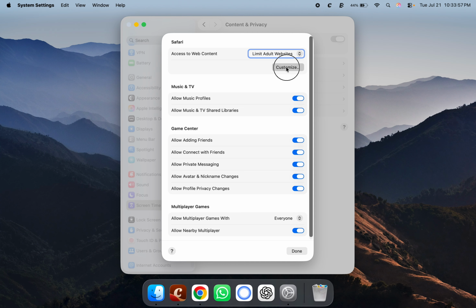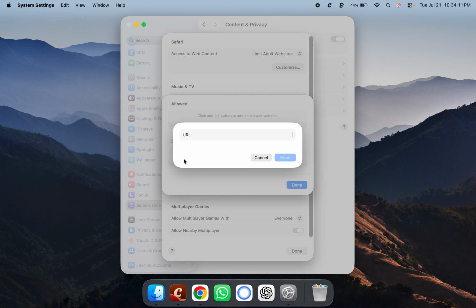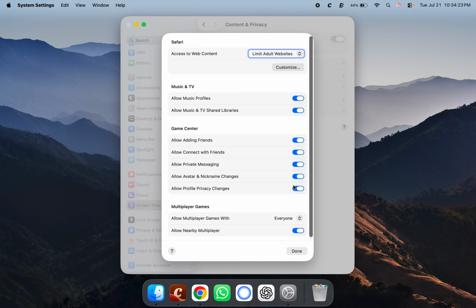After that click on the Customize button and here in the Restricted section click on this plus icon. Now enter the website address you want to block and then click on Done to save the changes. Again click on Done and the website will now be added to Never Allow and won't open in Safari unless you remove it from the blocked website list later.